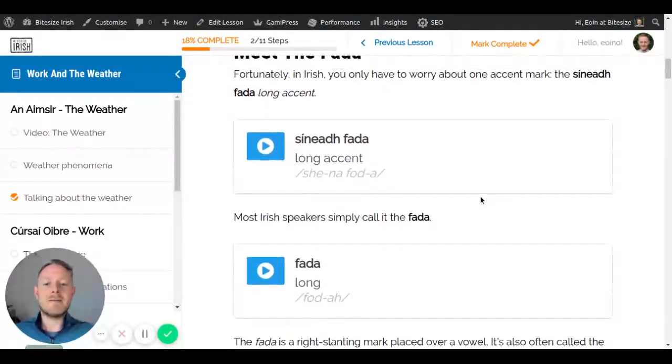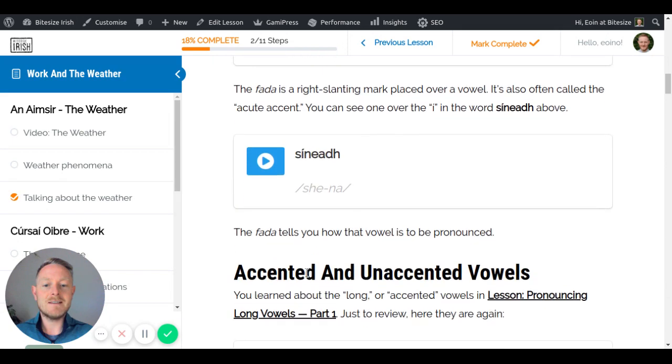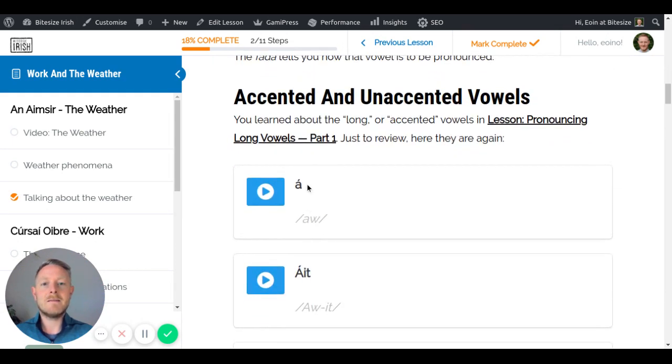So the fada, we call it the síneadh fada, the long accent mark, or you'll often just hear people calling it the fada. Like when I was in Irish language school, we often just said the fada. You put the fada on vowels, like A. And what it does is it signifies a long sound. Fada means long. And síneadh fada, the more full name for this accent mark, that little line over the vowel, is a long stretch.